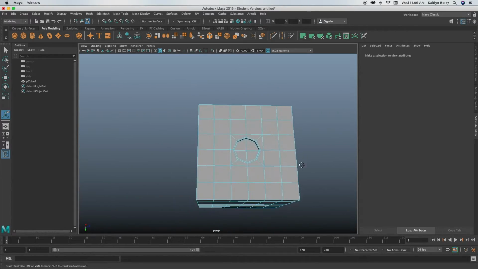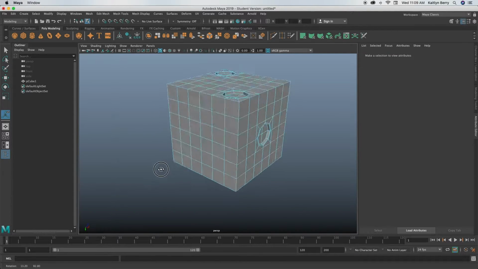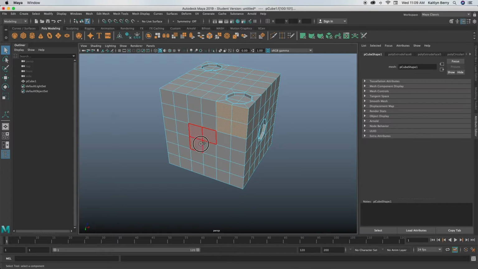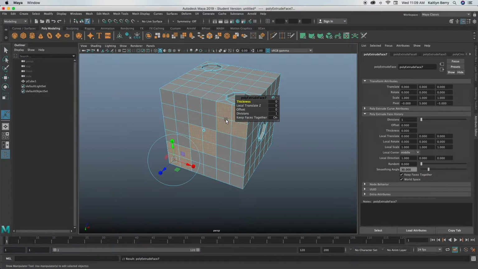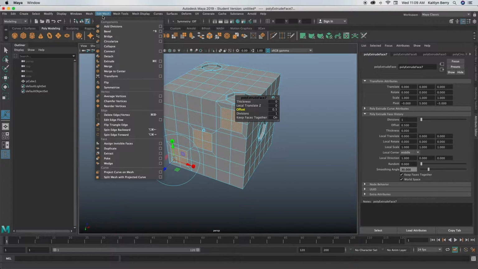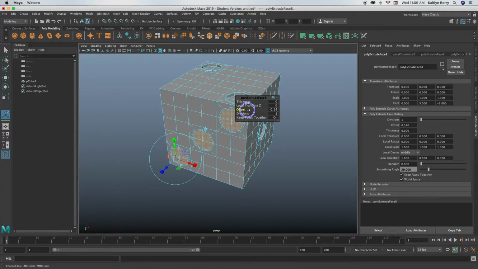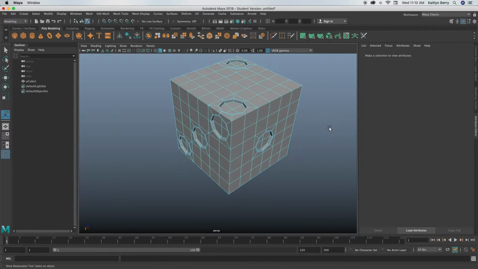Okay, so now what we're going to do is we'll go ahead and make this guy the 3. So we've got 1, 2, and then this will be 3. So go ahead and select the row going diagonally across, extrude it, do 0.5, circularize it, change the twist, go ahead and extrude again, offset it by 0.1, extrude again, and push it in -0.3. All right, so now we've got 3 faces of our dice. Looks pretty good so far.